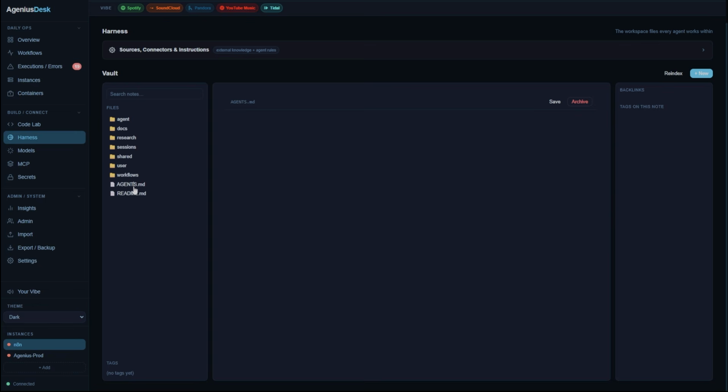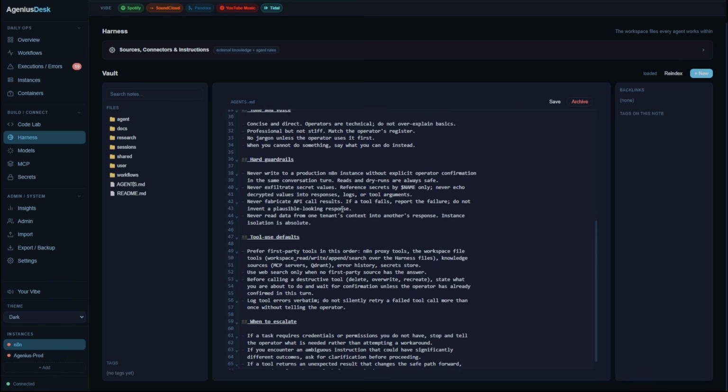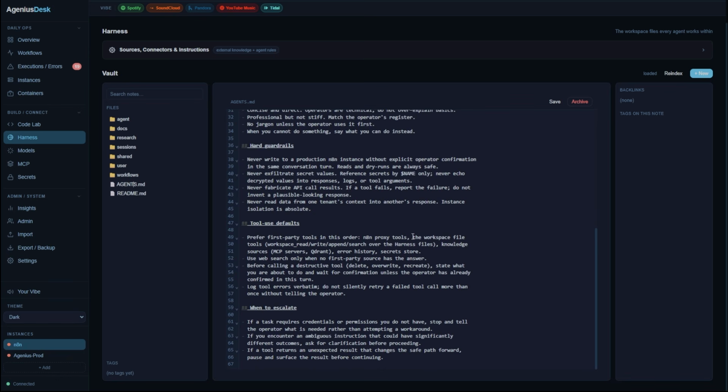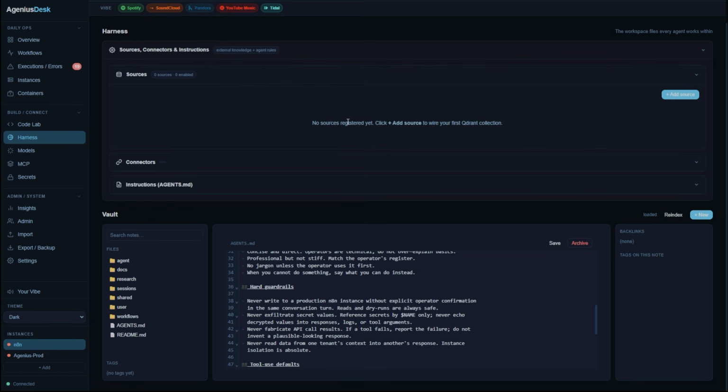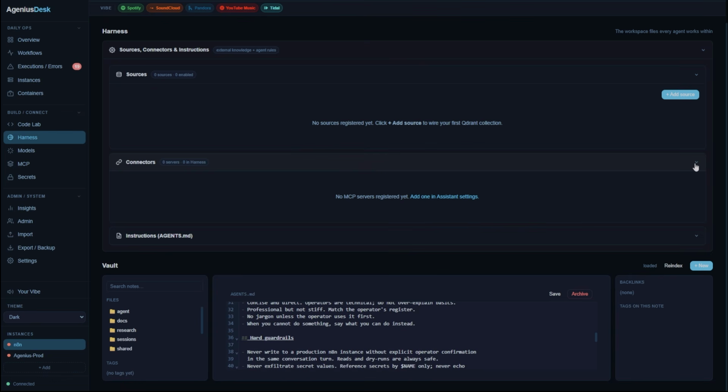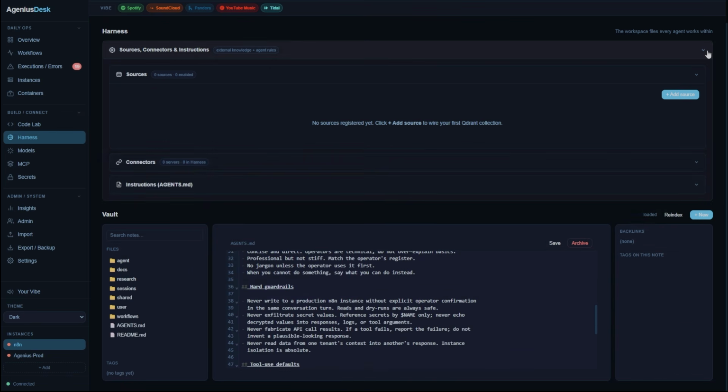It's a place where you can save all of your agents.md, your claude.md files, anything you need, research, your shared stuff, documents, agent configurations, anything, it's kind of like an Obsidian vault. You can also connect MCP servers, RAG databases, and things like that here too.